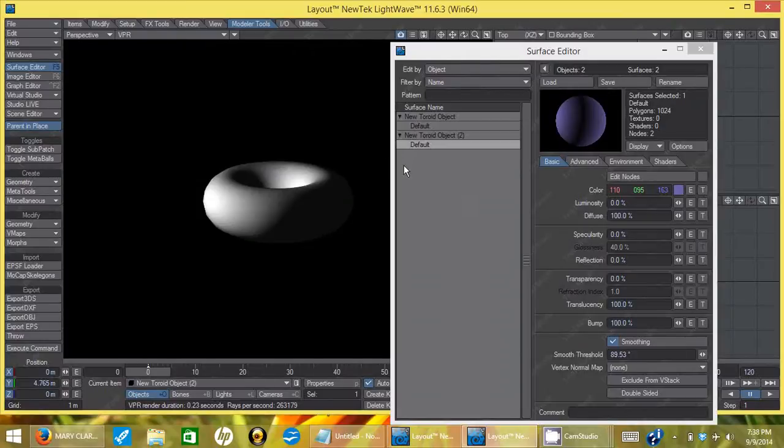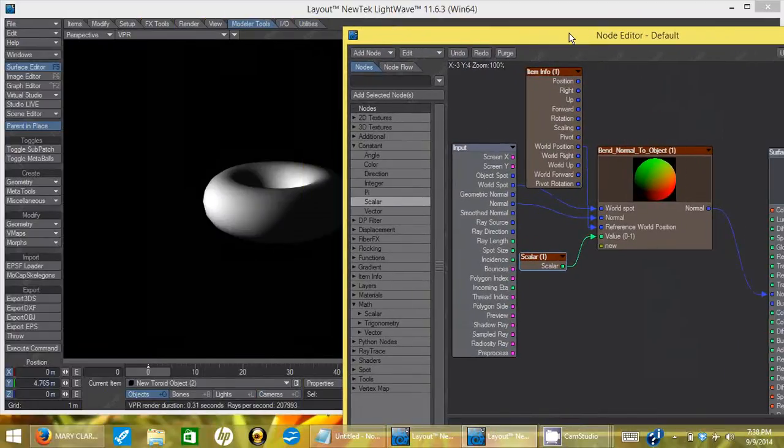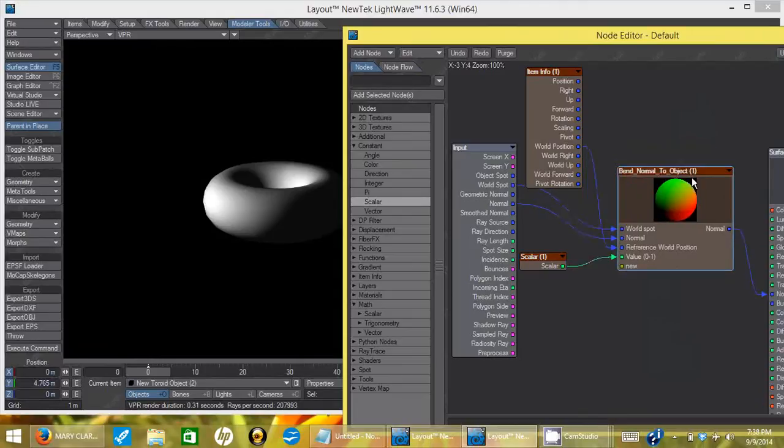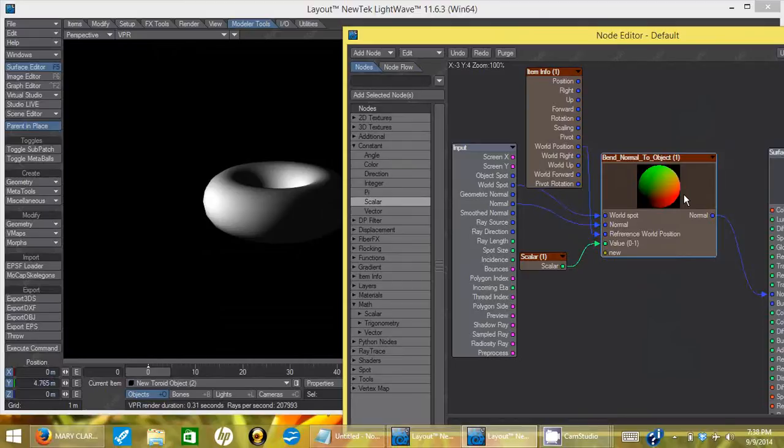Alright, so the first part of the node we wanted to create was a way to spread that light out, and we're going to do this by using bent normals. And let me go into this node for this surface and show you. This is a compound node that was included, I believe, in my last build of the archive that was presented on the new tech list, the forum on the new tech website, and it is called bend normal to object.